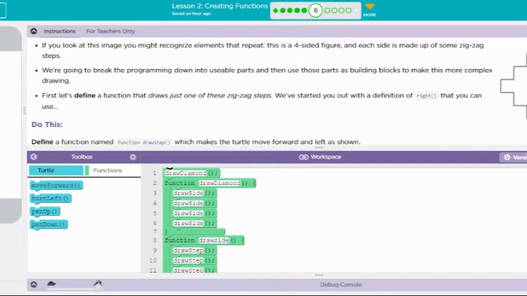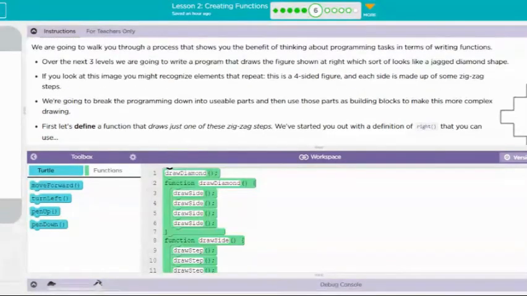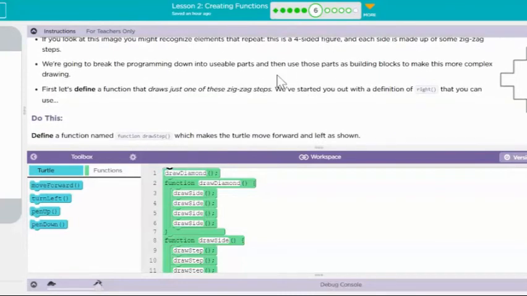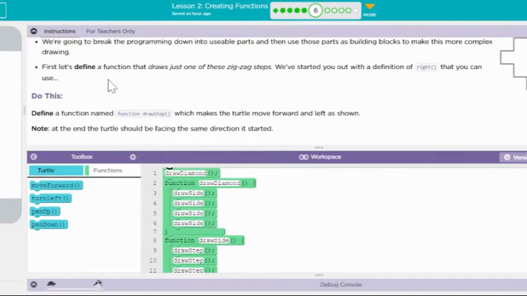All right, so let's read it from the top. It says, over the next 3 levels, we are going to write a program that draws the figure shown at the right, which looks like a jagged diamond shape. If you look at this image, you might recognize elements that repeat. There's a 4-sided figure, and each side is made up of some zigzag steps. We're going to break the programming down into usable parts, and then use those parts as building blocks to make this more complex drawing. So now what they want us to do is to define a function that draws just one of the zigzag steps.